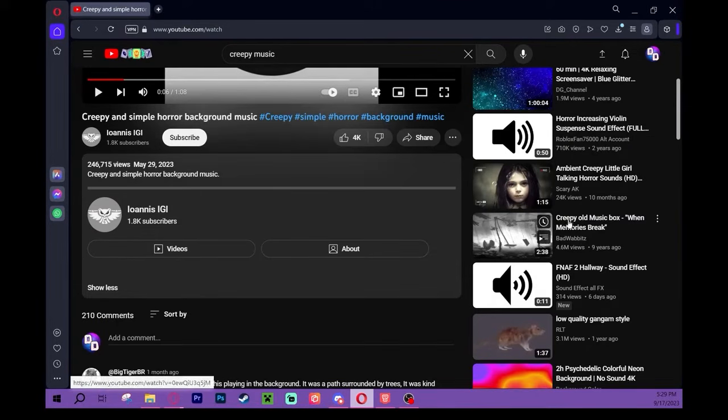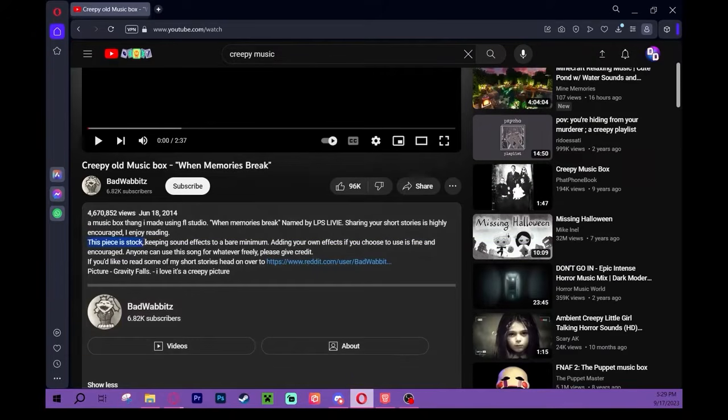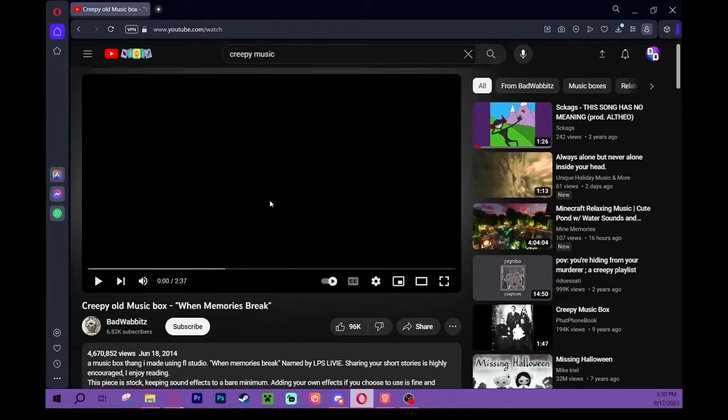Here we go, here's another one, a creepy old music box, When Memories Break. If you take a look down here, this piece is stock. Right here it says, anyone can use this song for whatever freely, please give credit. So usually when giving credit, what they want you to do is put their name along with a link to the YouTube video. So I'm going to use this one as an example.